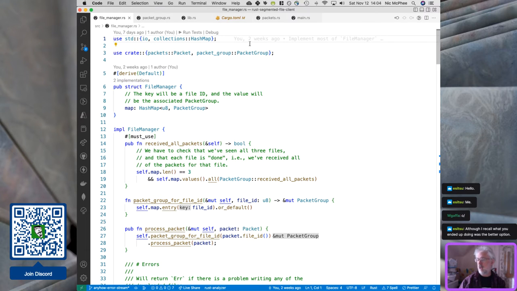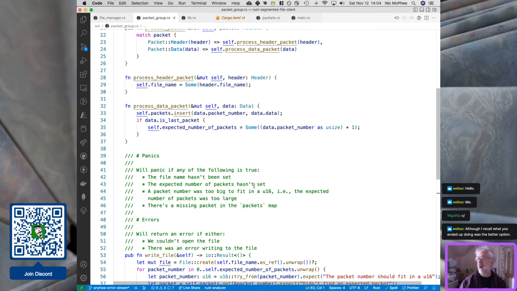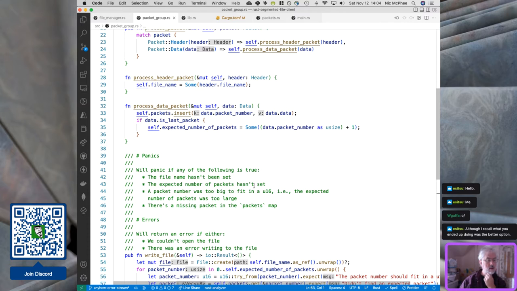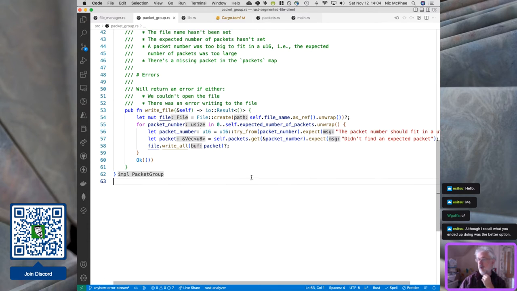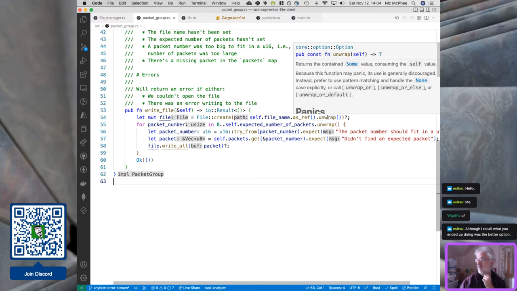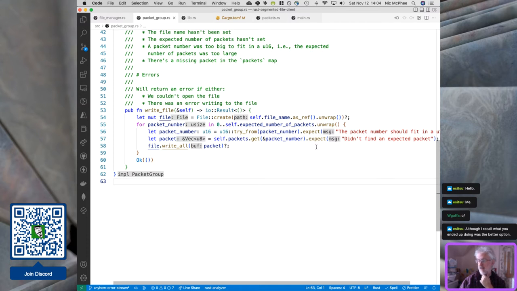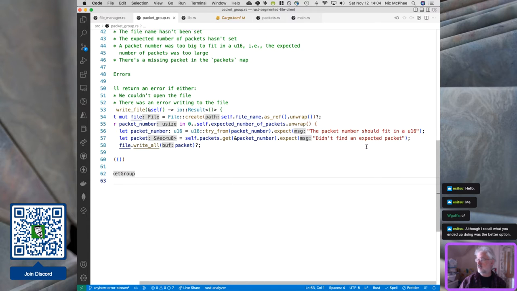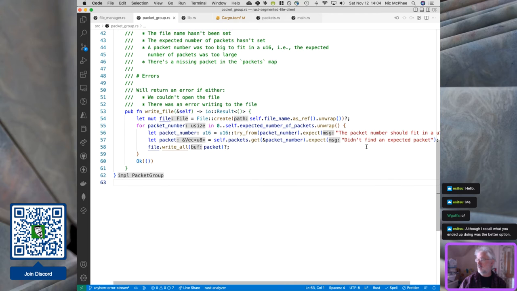So where would we want to look at things? So packet group, for example, there's an unwrap here and here and two expects in writing to the file. So we basically just kind of die here. And we don't capture much. Although I guess we do in the expect at least have some messages.